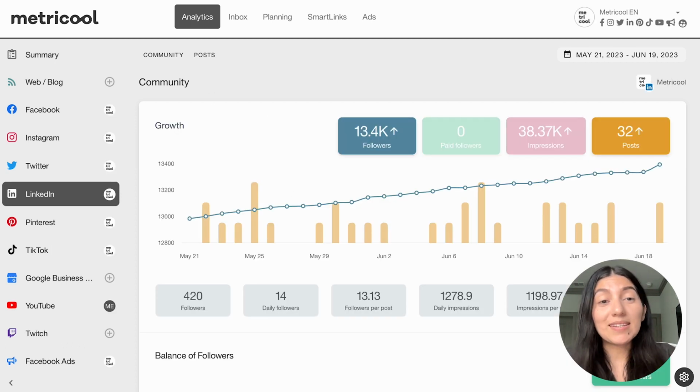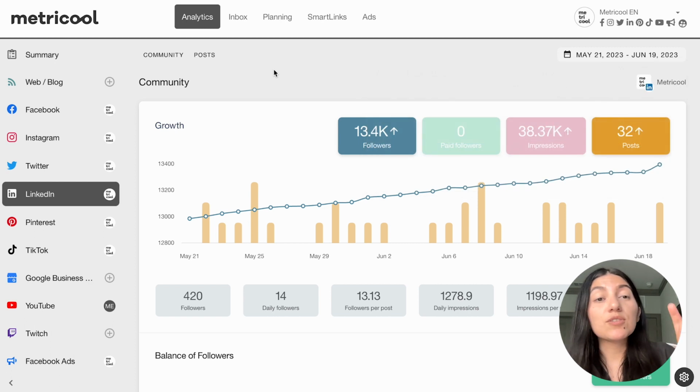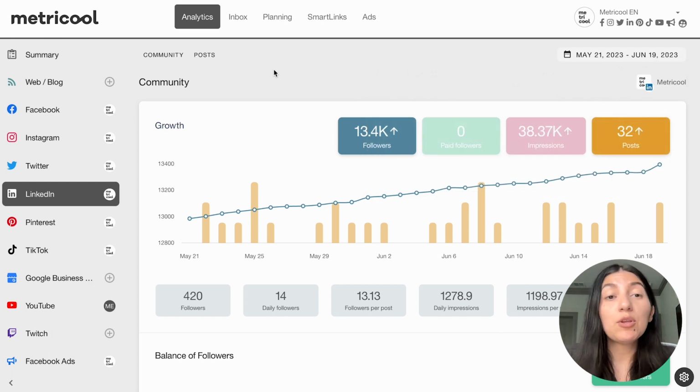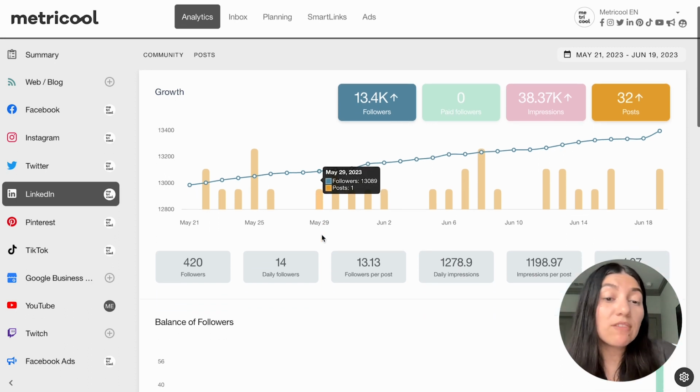So moving back into the Metricool account, you'll see here that because it is a company page, you can see all of the analytics. So of course, right here up in the right-hand corner, you can designate what time frame you want to look at. I'm just looking at the last 30 days, but as you can see, you can choose individually or you can choose from the presets. So for the last 30 days, you'll see that it is split up into community and posts. Community is going to be things like your followers, your impressions, how many posts you've done, maybe paid followers.